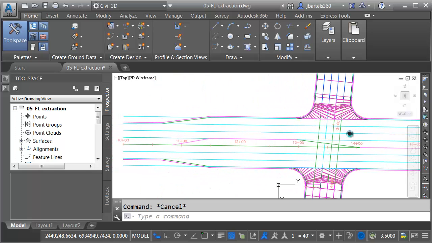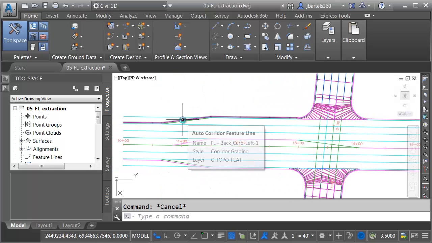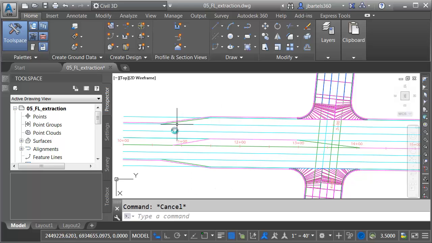And we can see the back of curb feature lines here at the other end. Remember that these feature lines are dynamic to the corridor model. If I wanted, I could use these as brake lines in a proposed surface. I could create grading objects from them. I could even use them as the baseline for another corridor. Later on, if my original corridor changes, any of the civil objects I create from these feature lines will update as well. Now that I'm finished, I'm going to put things back the way they were.